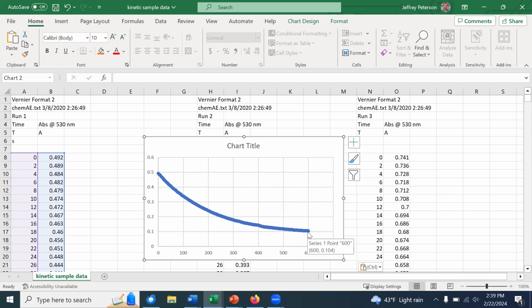And the reason that this isn't going to 0 is because the background correction in the spectrometer was imperfect. It turns out that the cuvette can wiggle a little bit in the holder, and if it isn't positioned exactly the same, you'll get a non-zero correction.